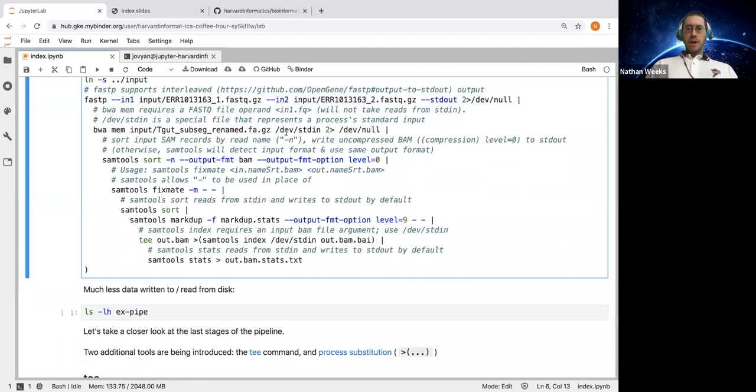So BWA mem writes its output to standard out by default. SAMtools sort, if you don't specify any file arguments, acts as a filter. It reads its data from standard in and writes it to standard out. By default, SAMtools sort uses the same output format as it read from standard in. So it'll read SAM, which is a text format, from BWA mem. We want to use BAM for further processing. BAM is a bit more efficient.